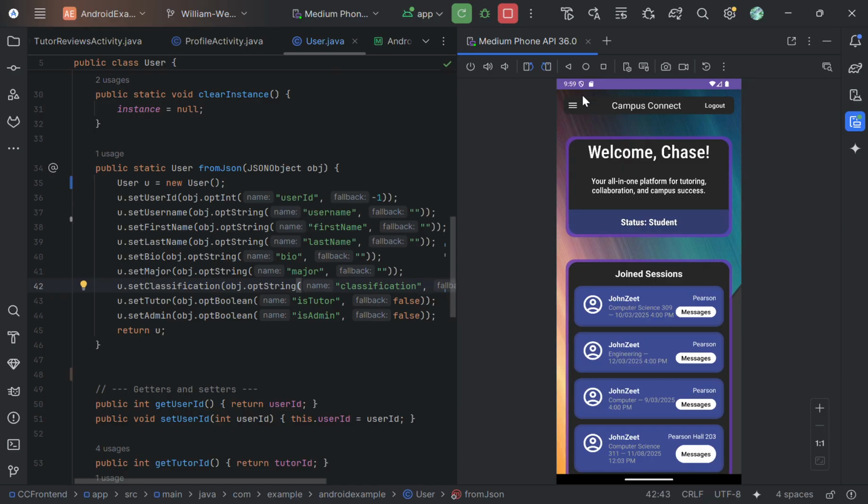So that is the basics of our app. That's all the features we've added so far.